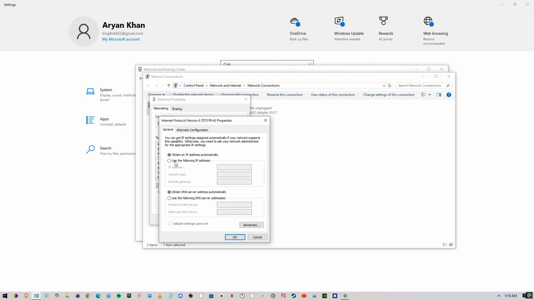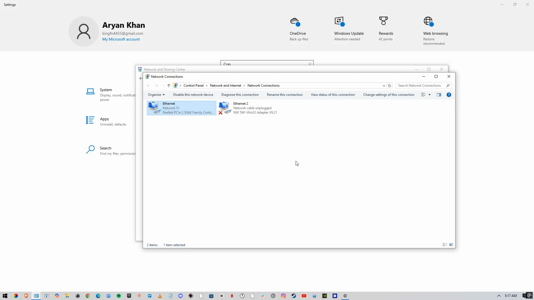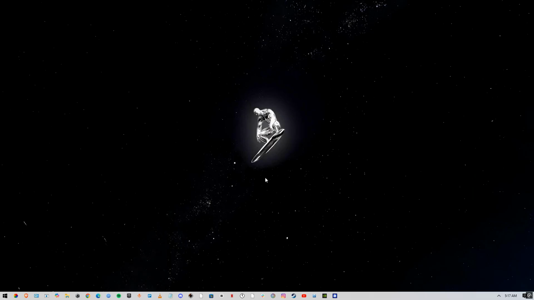Right over here, make sure Obtain an IP address is set to automatic, and press OK. If your internet is still not working, select Use the following DNS server addresses, then enter 8.8.8.8 right over here and 8.8.4.4 over here, and press OK. Once all this is done, press OK and then Apply. Then restart your PC, and you're good to go after that.